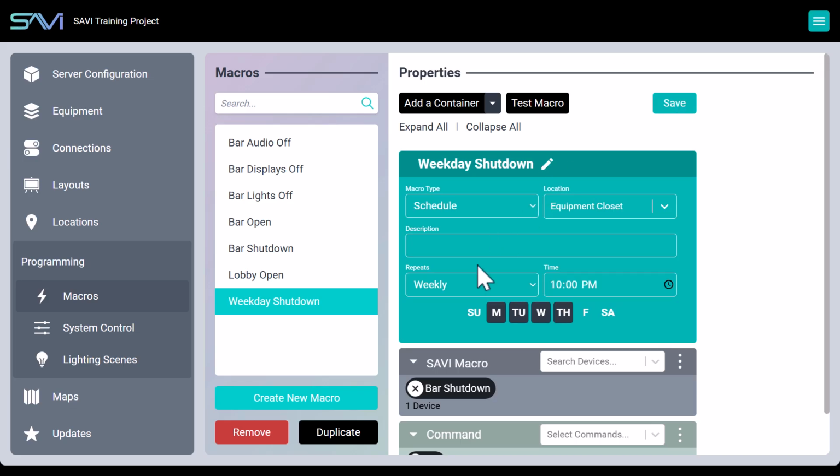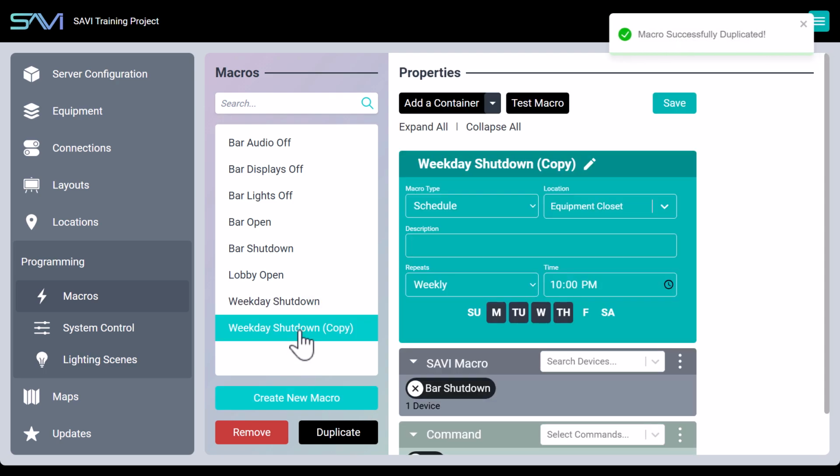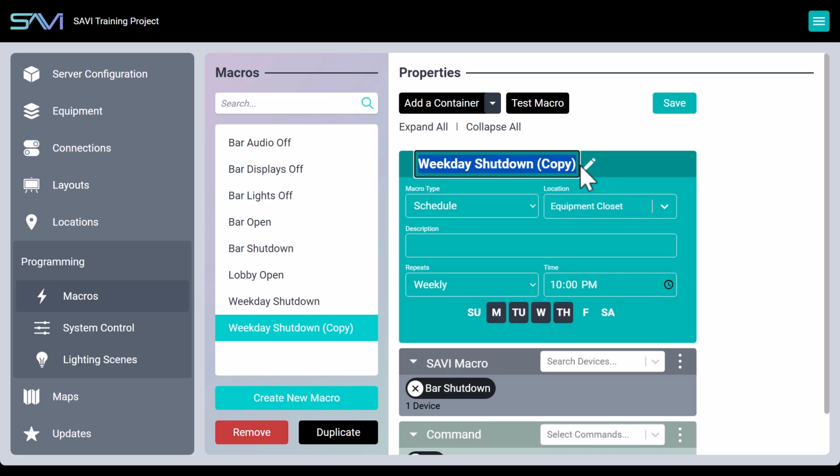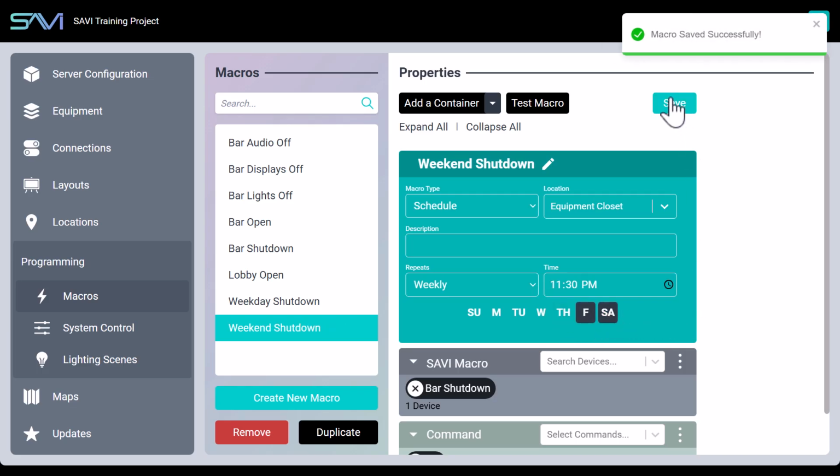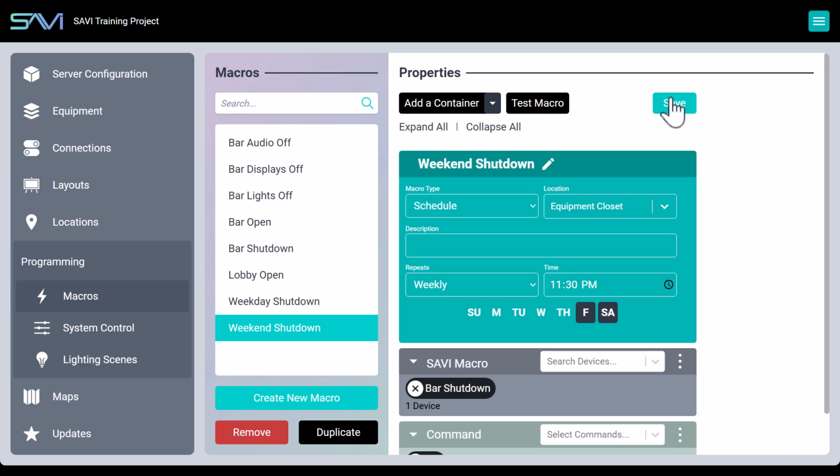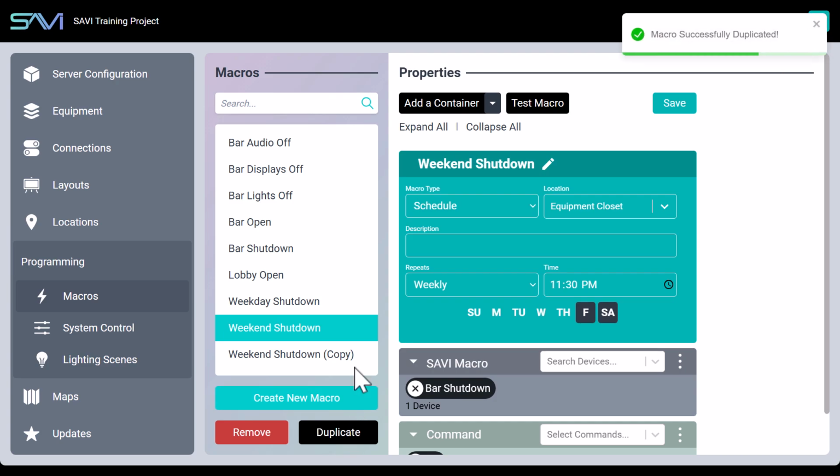Now for the other scheduled times, I'll just duplicate this macro and change the time on this one to the weekend closing time on Friday and Saturday. Then I'll duplicate once more and set this one to Sunday at 8 p.m.